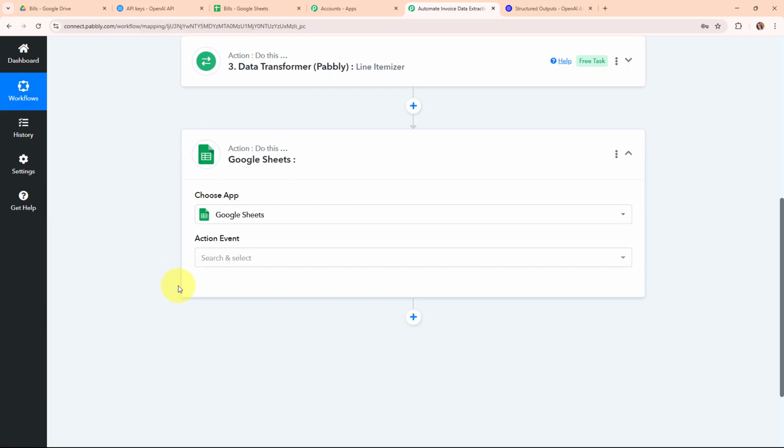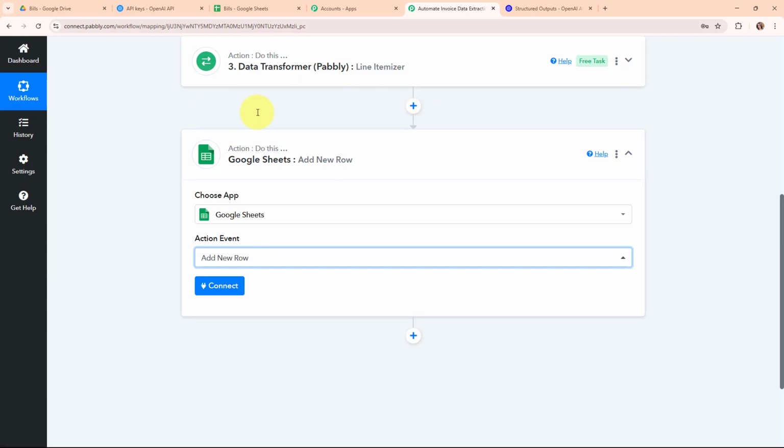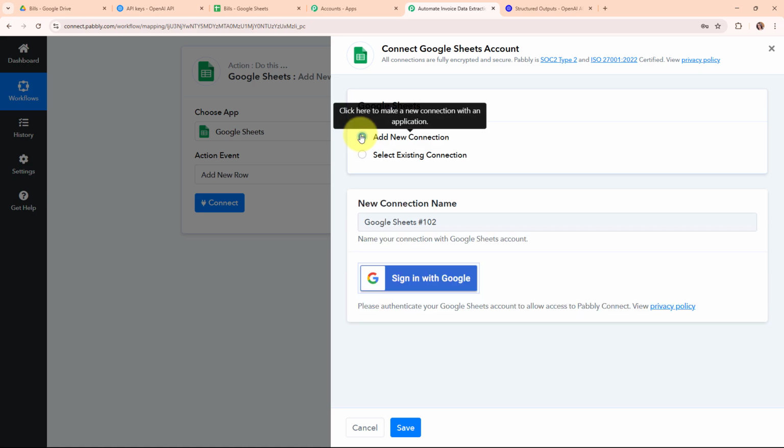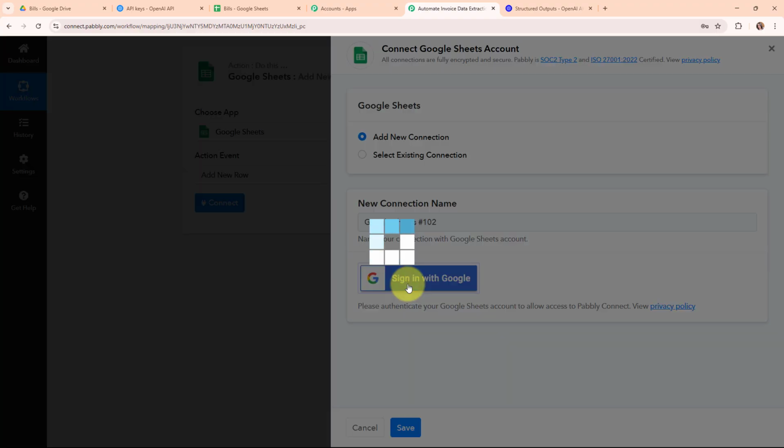In my Google Sheets action step, I'm going to select my action event as add a new row, so that after extracting all the details from that PDF, that detail is automatically organized in my Google Sheets as a new row. Okay, so now to connect my Google Sheets with Pabbly Connect, I'm going to click on connect. Again, to build a new connection, I'm going to select add new connection. If your Google Sheets account is already connected with Pabbly Connect, then you can click on select existing connection. And now to build a new connection, I'm going to click on sign in with Google.